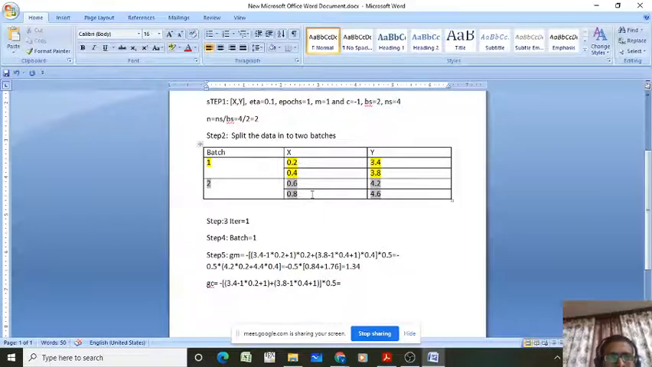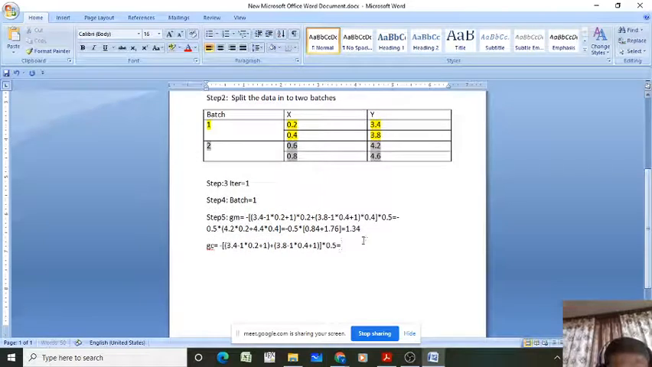So what will this value be? Can anyone tell? 3.4 plus 1, 4.4 minus 0.2, that is equal to 4.2, and plus 4.4 into 0.5, that's equal to 8.6, then 4.3, it is minus 4.3, right? So we have calculated the gradient.